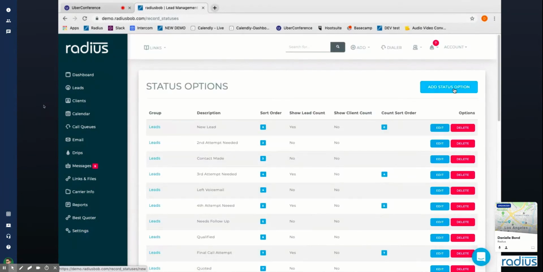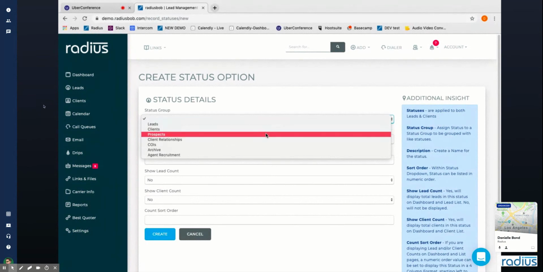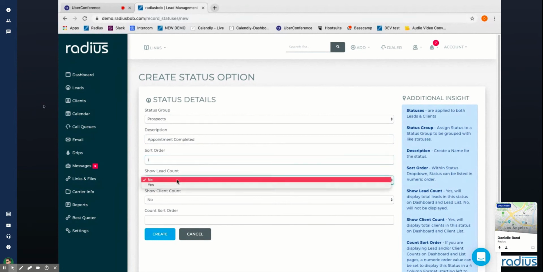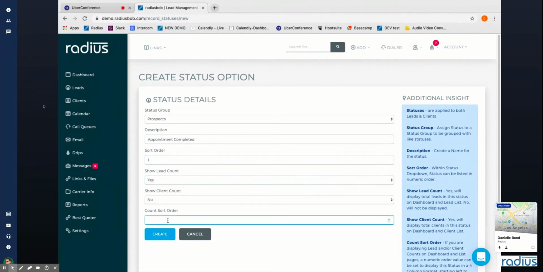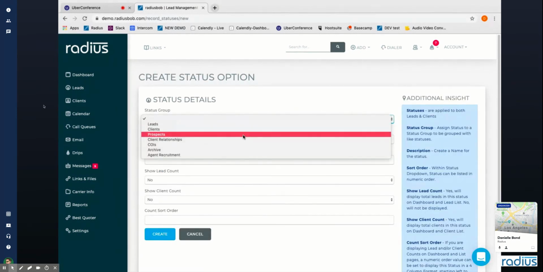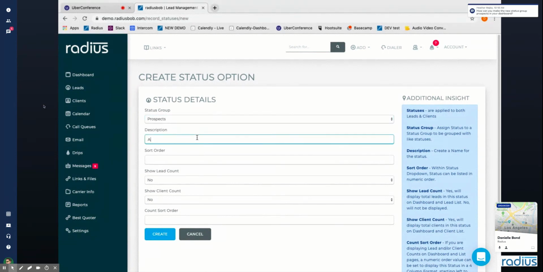I'm sorry, a status option under the group of prospects. And I'm going to give it a description of appointment completed, sort order 1, and I'll show it in the lead count because that's an important thing for me to follow up on. And then maybe I'll add another status option of prospects, appointment follow up completed, and sort order 2, show it in the lead count.